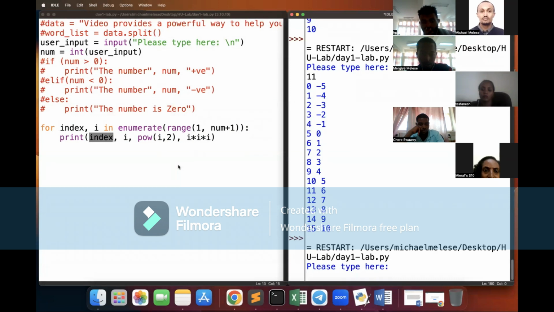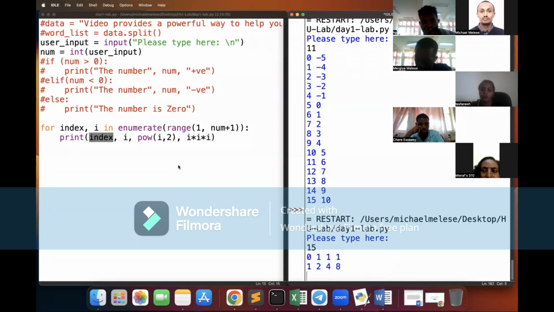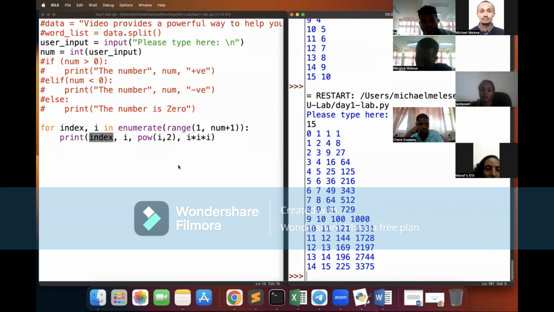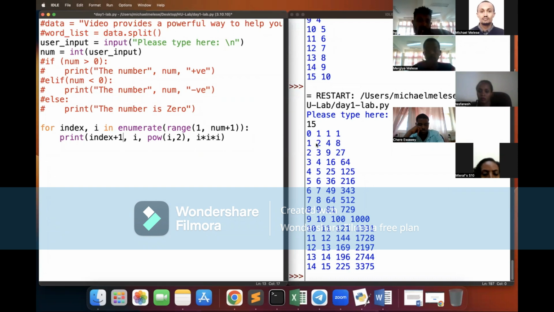If I put the number 15, here is the value that we have in those places. This is the index. I just wanted to make the index start from 1. So this is going to be 1 in the next step. This is the number, this is the square, this is the cube. Then it's going to proceed like that.